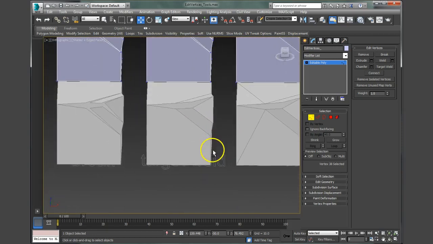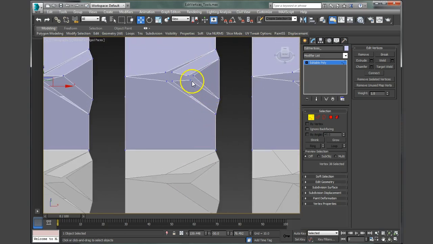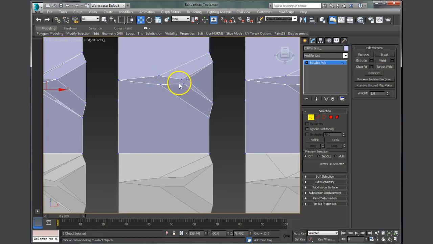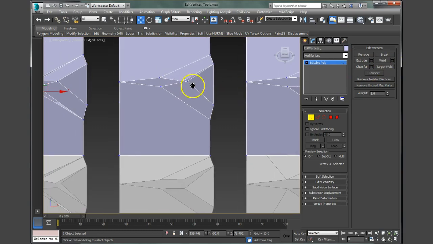Then we have target weld. Target weld is nice if you need to weld some points together or get rid of some geometry. We could go into target weld, and we could just simply say I want to target weld you two together, and target these two together. When you're done, you can right click, and you'll notice that the blue button goes away, right?